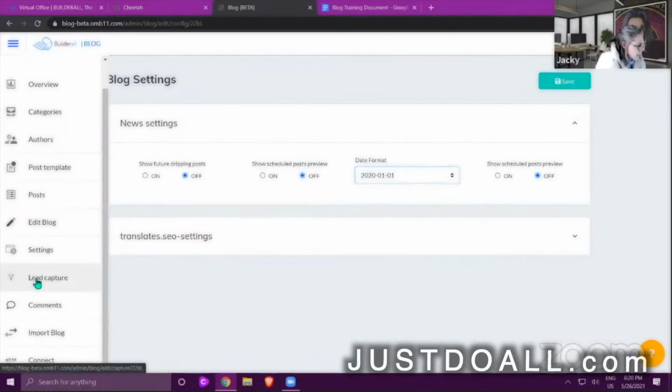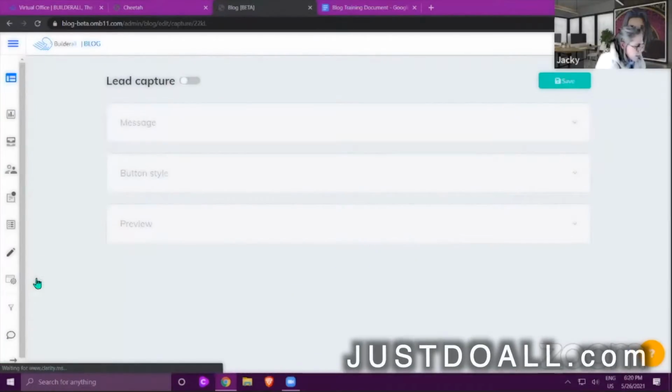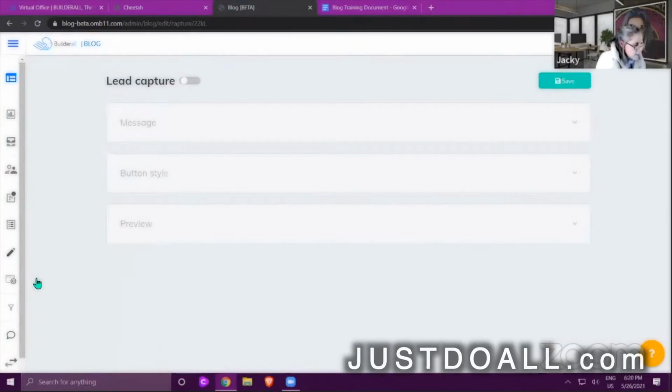Then we're going to go to lead capture. And you can capture leads in your blog, especially if you've got a very important blog and it's not something that you publicly share.